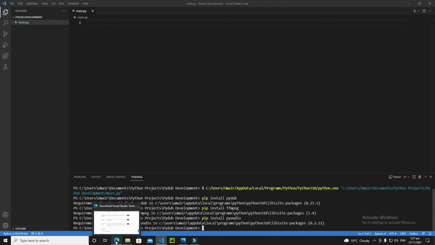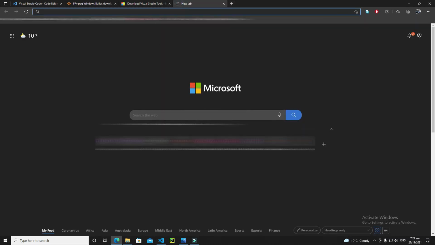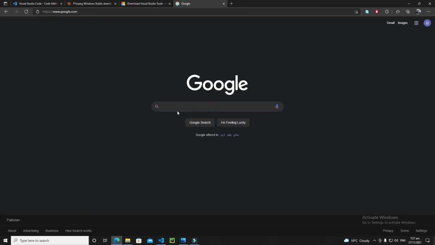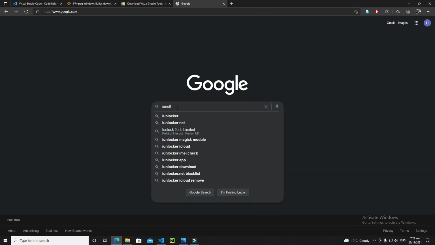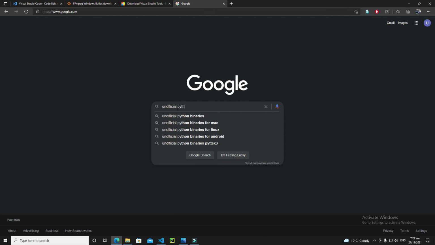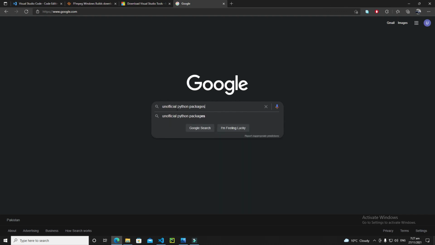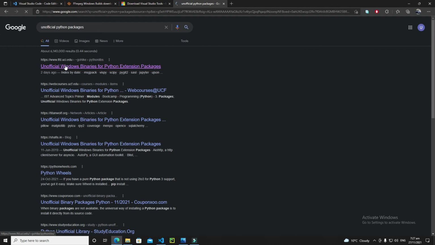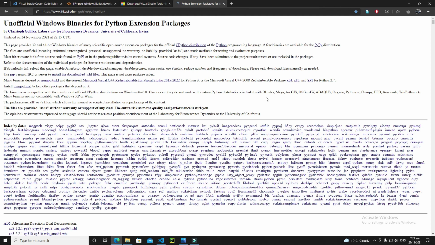So how do you download that wheel package? You just need to go to google.com and write unofficial Python packages. Hit enter and click on the first link. Then press Ctrl F. It has a lot of packages regarding Python, so you need to search for Pyaudio.